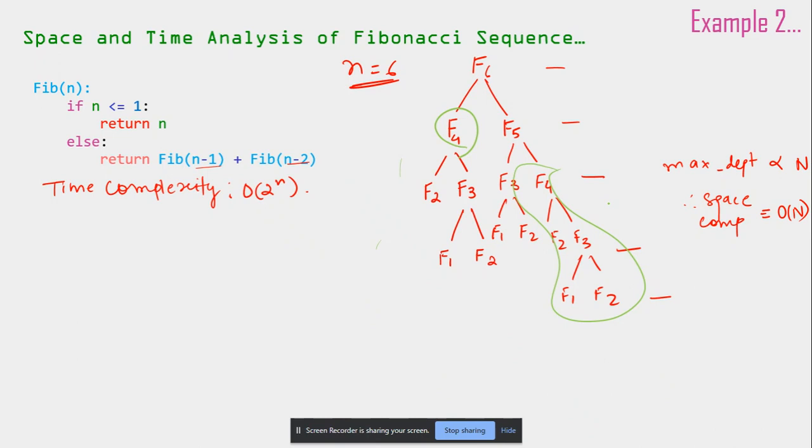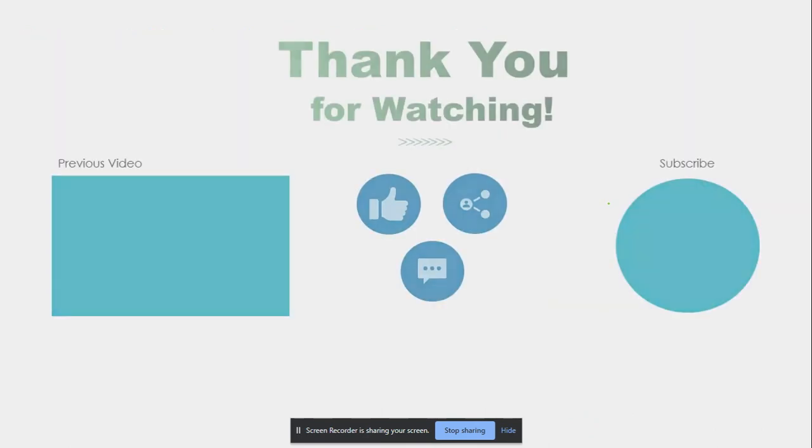So for the Fibonacci recursive implementation, or any recursive implementation, the space required is directly proportional to the depth of the recursion tree, because that is the maximum number of elements that can be present in the implicit call stack of that particular function. I hope I'm clear with the statement. Let us see what's next. This is it for this video, I guess.